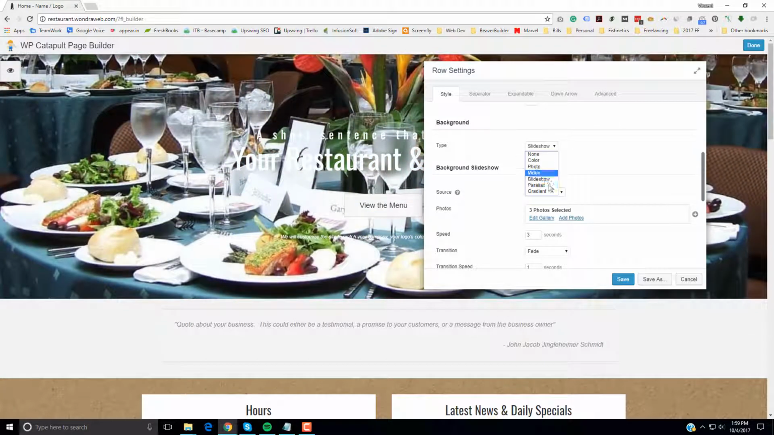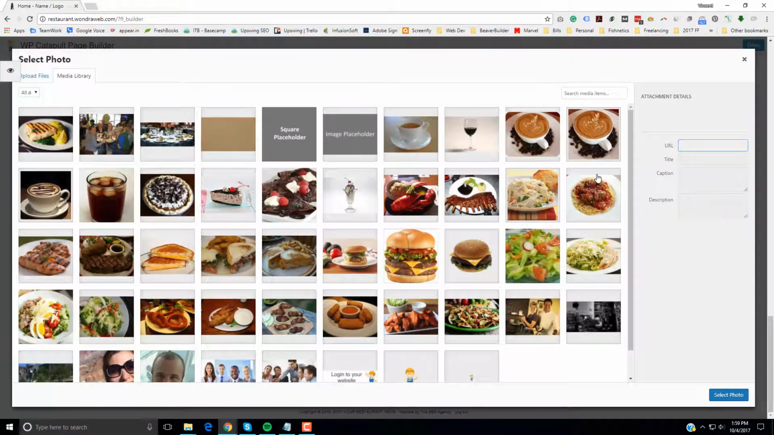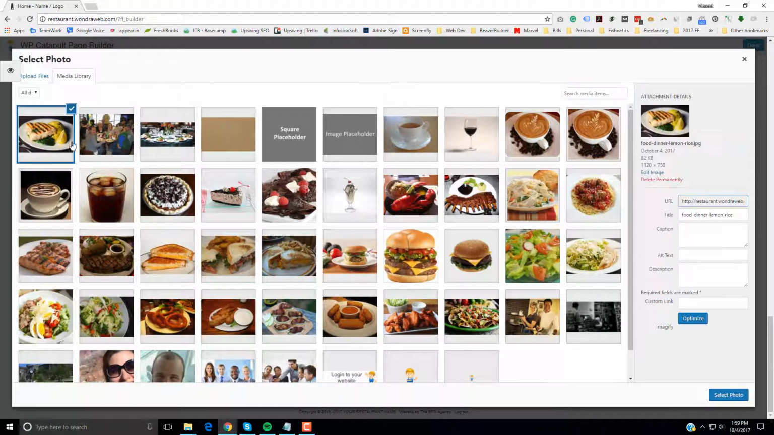Now, some of the other options are parallax. Parallax is very similar to having a single background graphic, but it has some movement to it. And I'll show you what that looks like in a sec. So when you select parallax, go to Photo, select your photo. Again, you can upload or select one from the media library. We're going to pick this food dinner lemon rice image again.